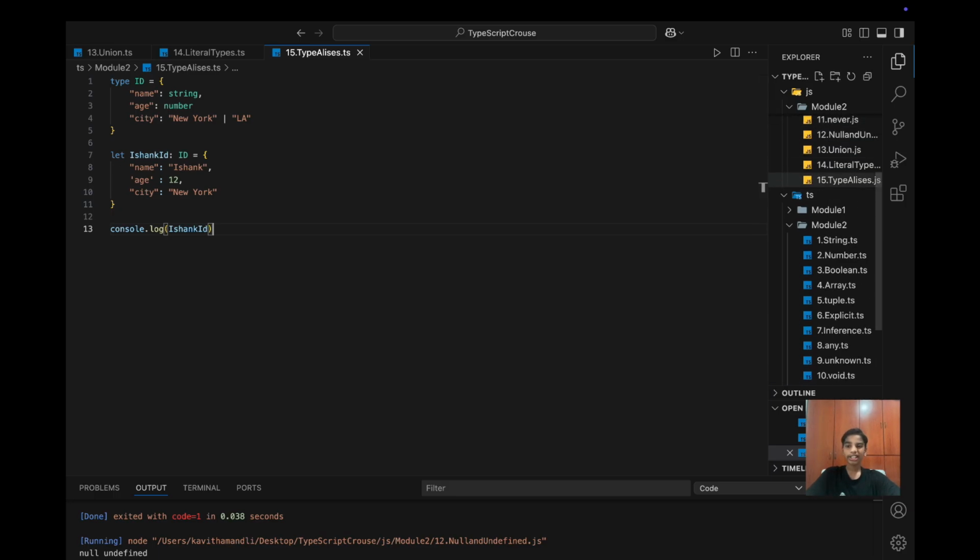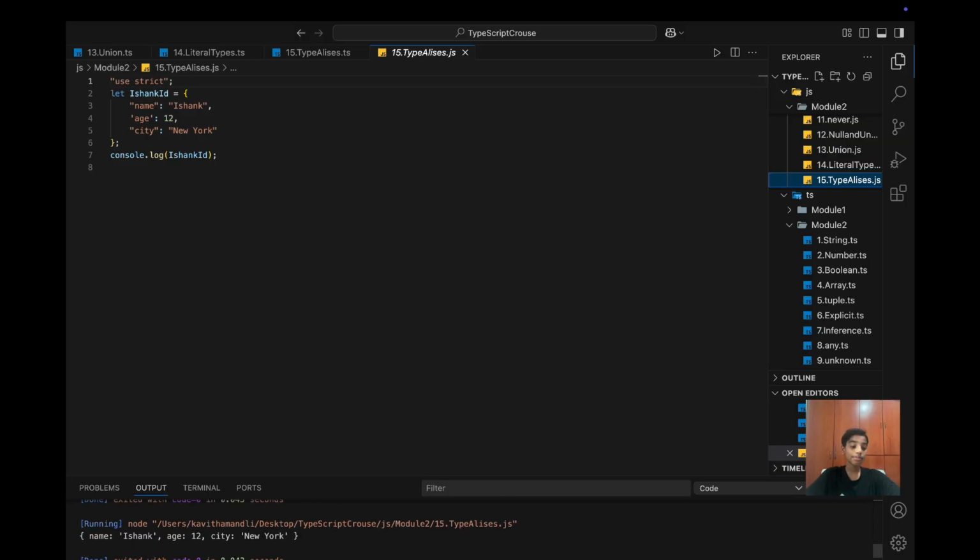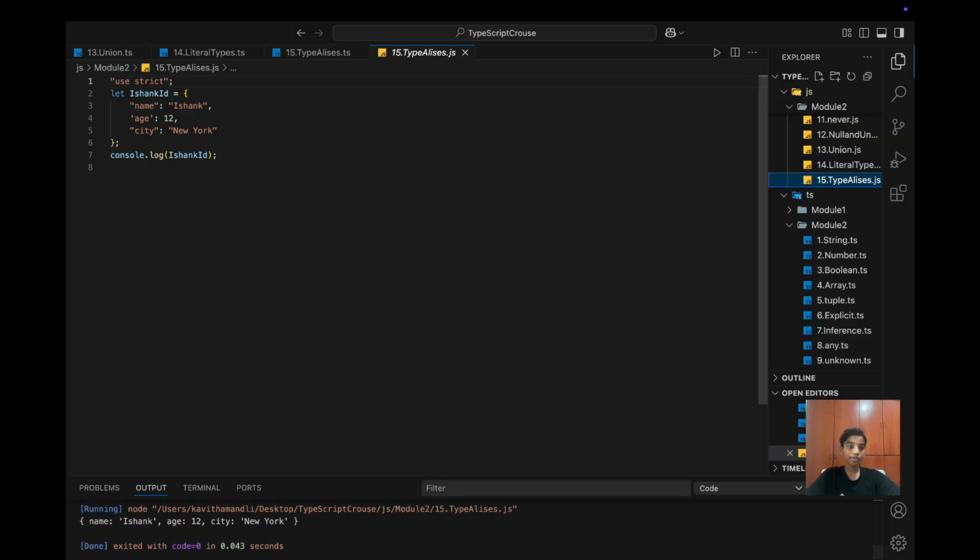So now if we go to the JavaScript file, and if you look over here, the type is gone, because that is a TypeScript feature and not a JavaScript feature, so TypeScript will automatically delete it. And over here, if you look, we have our object.